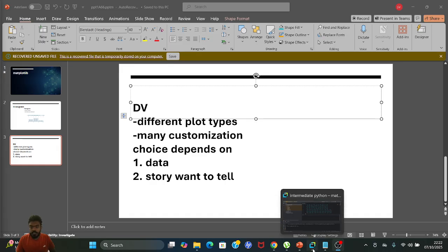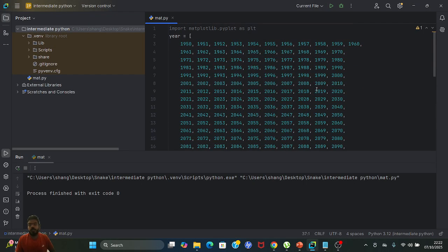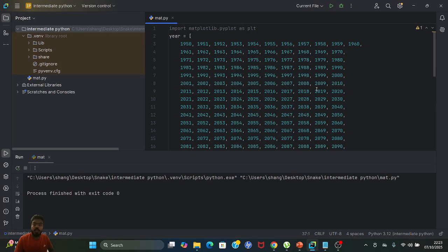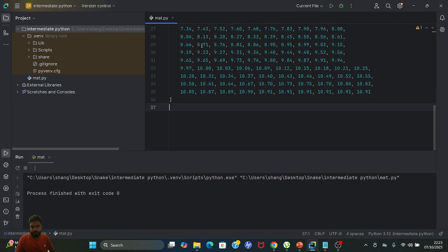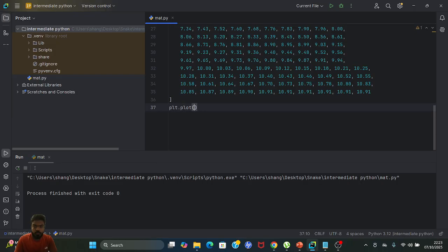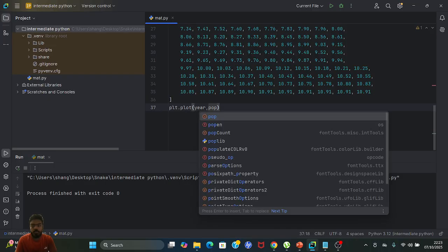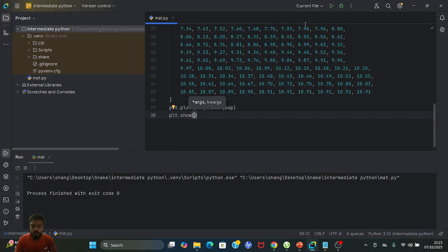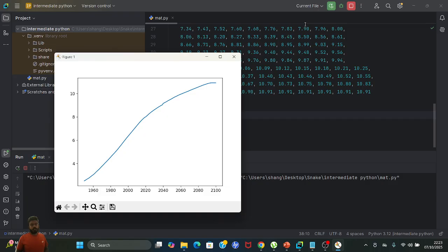Let me open my IDE. Here I have two lists of data, year and pop, which represents the populations according to the years in the previous list. Before that, I have imported the matplotlib library, you can see in code line number one. So let's jump into the code. plt.plot(year, pop), then plt.show(). We can see a graph.